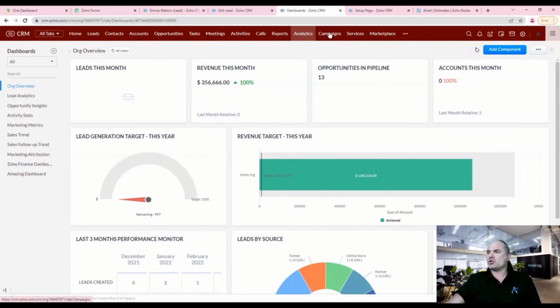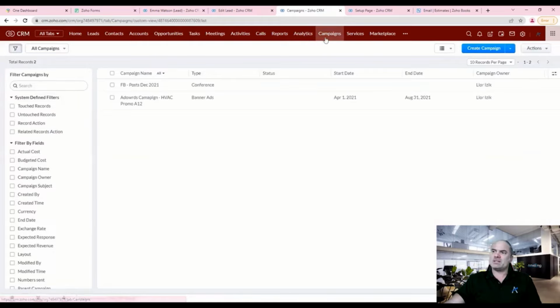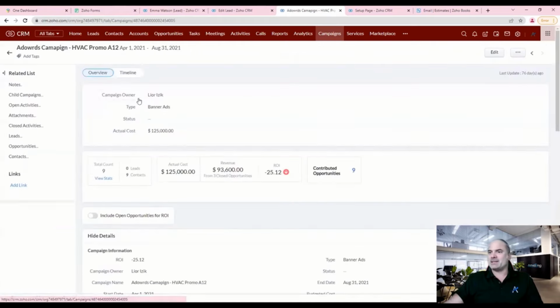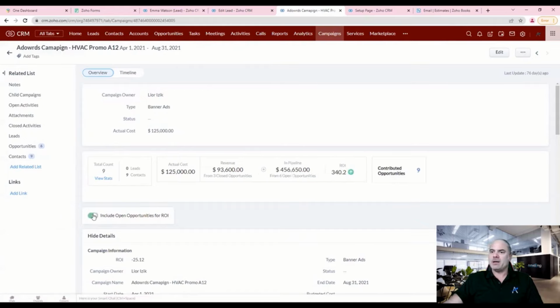And the last thing I want to show you on the CRM is the campaign section, for business owners that care about how much money they spend on marketing and how much money each campaign is bringing. We have here the campaigns section. As an example, you can see that I have here an AdWords campaign that was created. I can see that in total, I have about 9 contacts created from this effort.